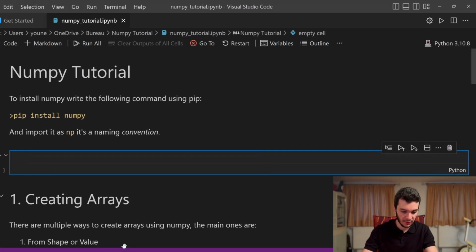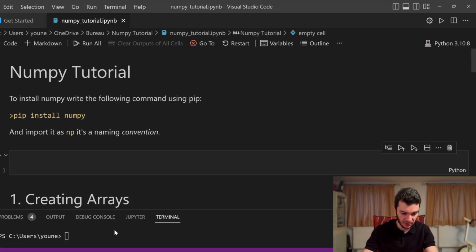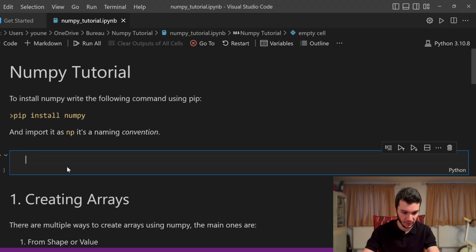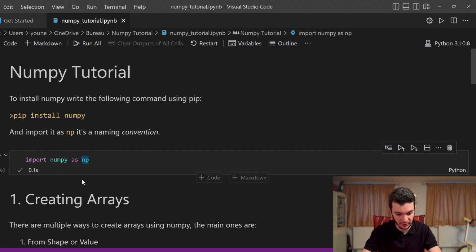Alright, so if you don't have NumPy installed on your PC, it's actually very easy. Here, pip install numpy, and then you run the command. I already have it installed on my computer. Alright, so let me hide this, and let's go. To import NumPy, you do import numpy as np. np is always a naming convention that everyone uses. It's a very good practice to do.